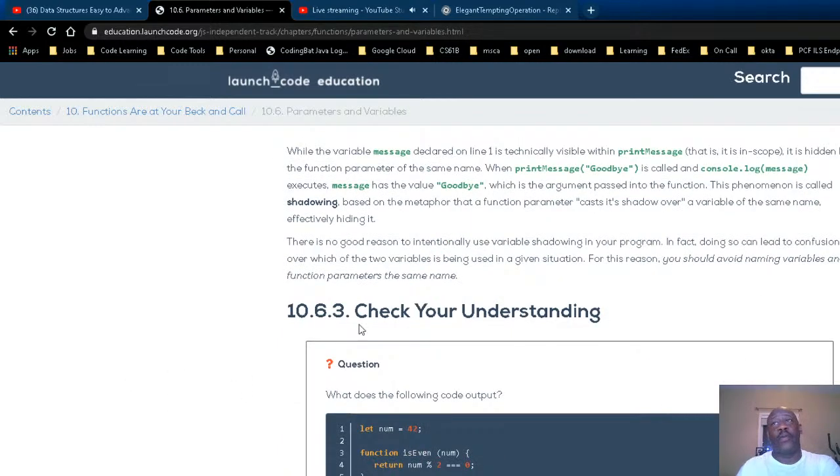Number 10.63, check your understanding. What does the following code output? Let num equal 42, function keyword, isEven function name, parameter num, will return whether or not num modulus 2 is exactly equal to 0. So this is a what kind of function? We went over this last week. This is a Boolean function. We want to return if this is true or not. And so console.log isEven 43, better return false.